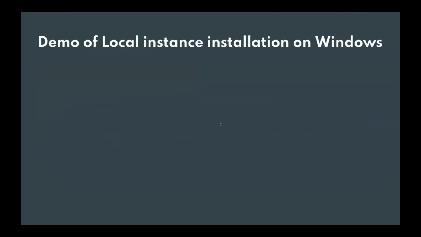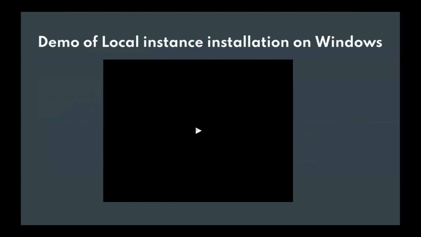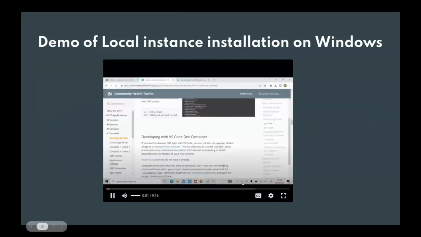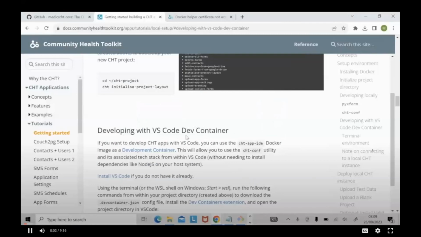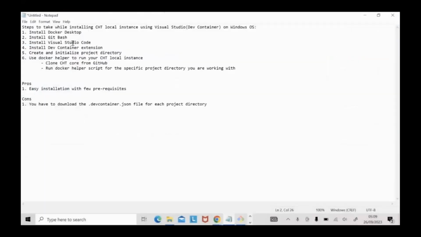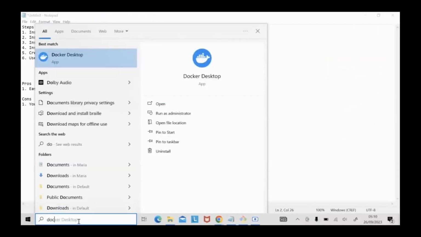Do a little demo just to show how you'll do this installation. Feel free to stop me in case you have any question. And I'll walk through the demo. So we have documentation on the doc site on how you can develop with VS Code dev containers. And all you'll need is to install Docker Desktop, you'll need to install Git Bash and Visual Studio Code. So those are the only 3 things that you need in terms of resources.